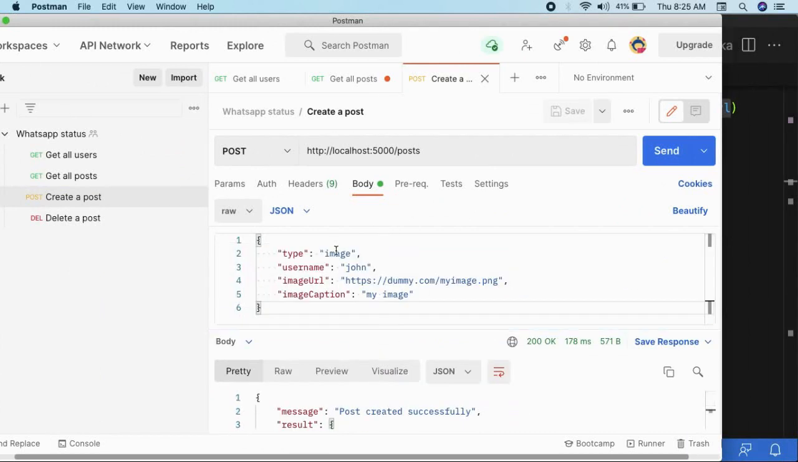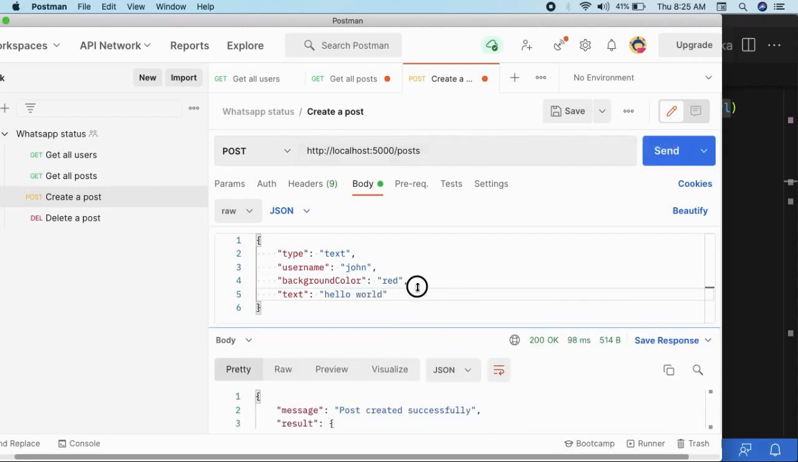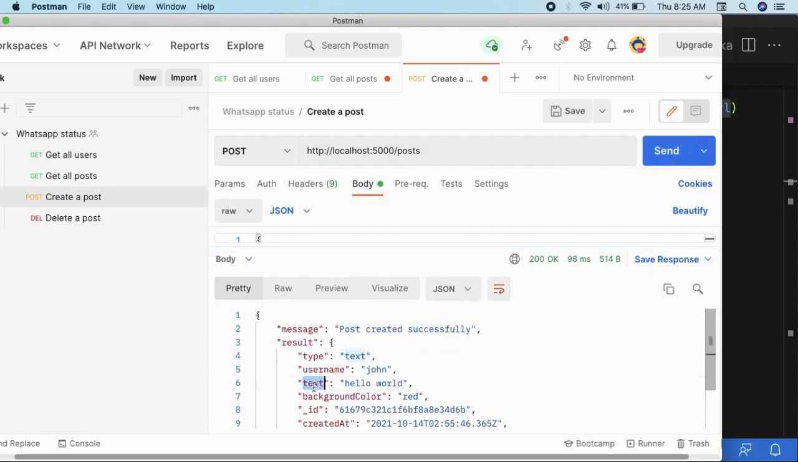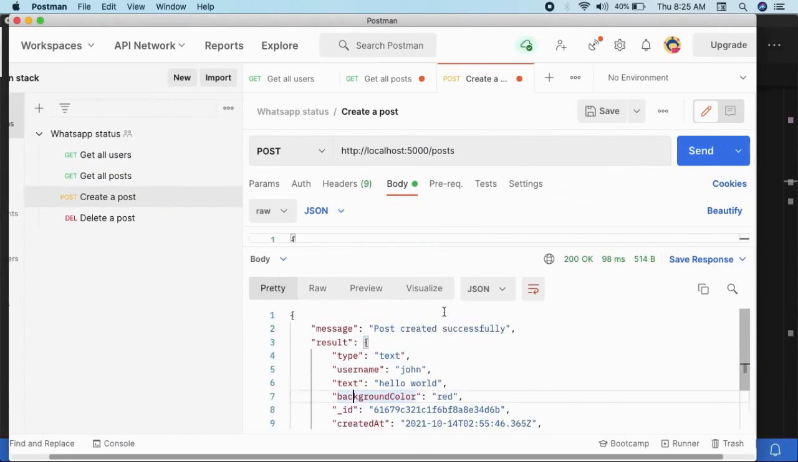If I were supposed to create a text kind of post with username John, then I would not require this image URL and image caption. All I would need is background color. Background color say red, and then the other one will be text as hello world. Let's send this request and check what we get back. Okay, then we have text property and background color property. Alright, so that's fine.